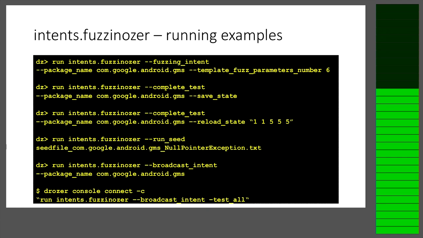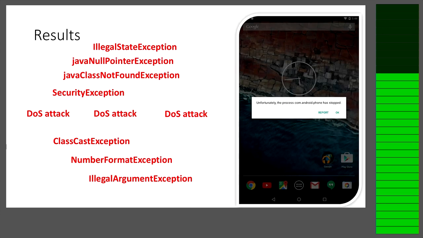This is how it looks. Basically, you run the name of the module, in our case, Intent Fuzzy Noser, and then pass some parameters. Running help, you can see what kind of parameters it accepts and which kind of values. Regarding the results, we get a lot of exceptions so far, like Java exceptions, illegal exceptions, and security exceptions. And of course, this denial of service attack against the Activity Manager.